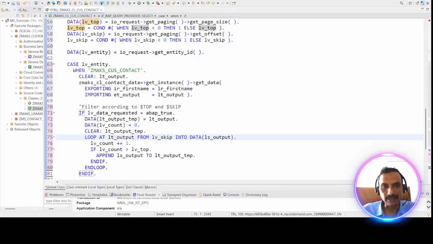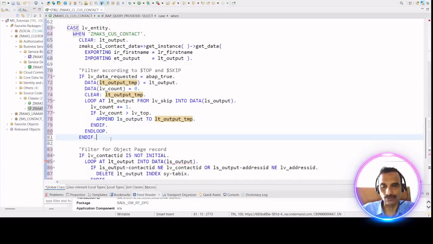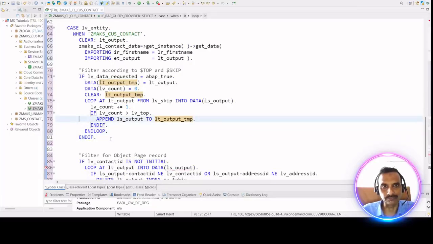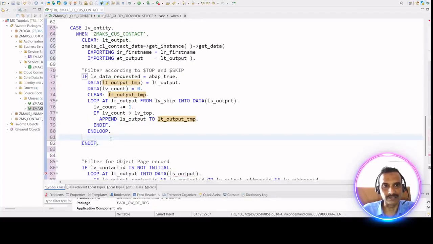Finally, the filtered data is already in our LT output temp. So once that value is already filled in, it is always better to go and add the data back to our LT output.